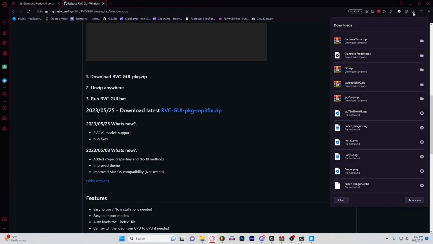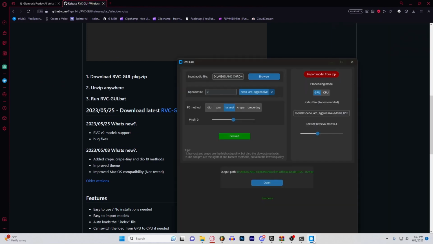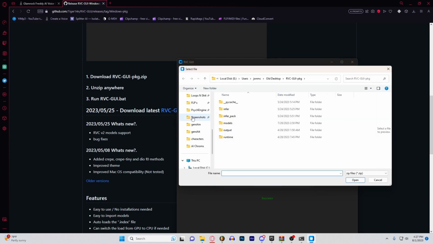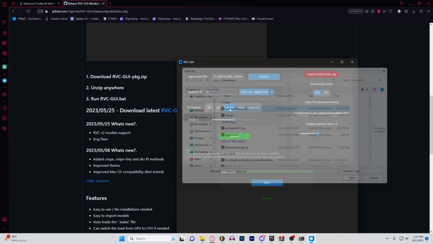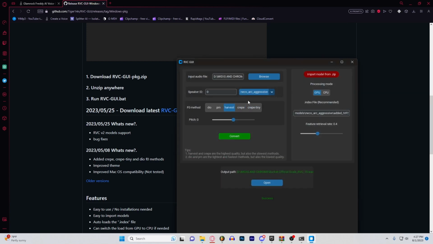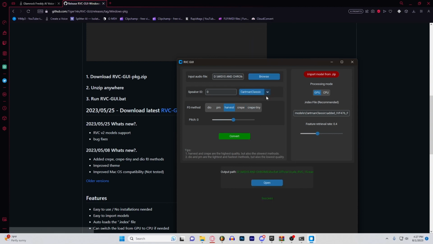Now, once you have your model, don't unzip it or anything. Open up the RVC GUI and then click on this Import Model from Zip button, right? And you're going to go ahead and navigate over to your downloads folder or whatever, and double click on the file. Then there should be a drop down here. You click on that and then look for your model. Here's my Cartman Classic one.